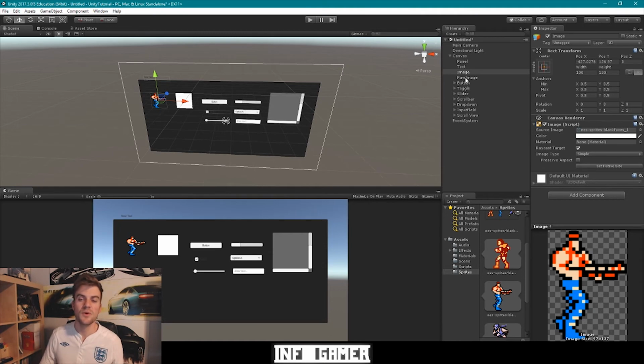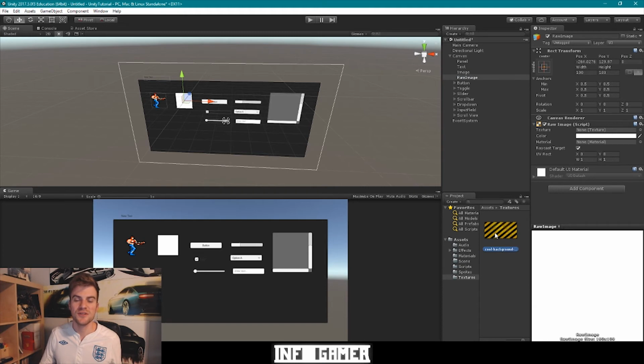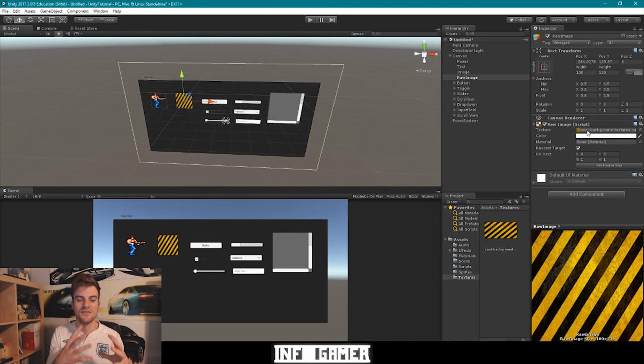The next one that we wanted to talk about is the raw image. The raw image is pretty much the same thing as the image game object. The only difference is that rather than having an image component, it has a raw image component. And the raw image component is pretty much the same thing as the image component, only the raw image allows you to apply textures. And here we have a texture image that I've saved into our project, and I'm just going to drag that into the texture field. And there we go, we now have a texture applied to this raw image.